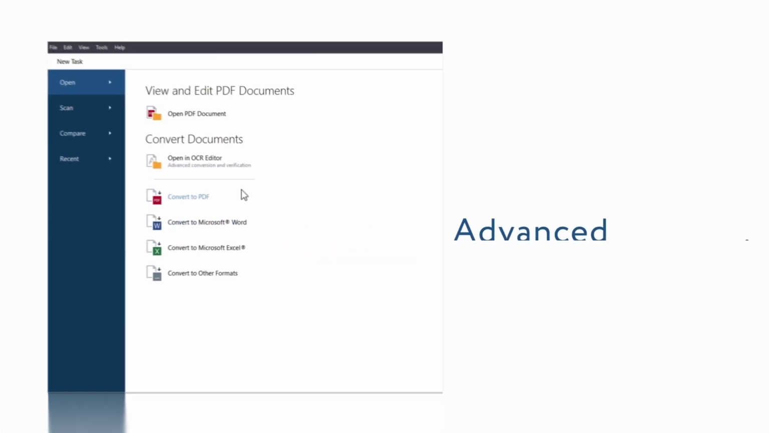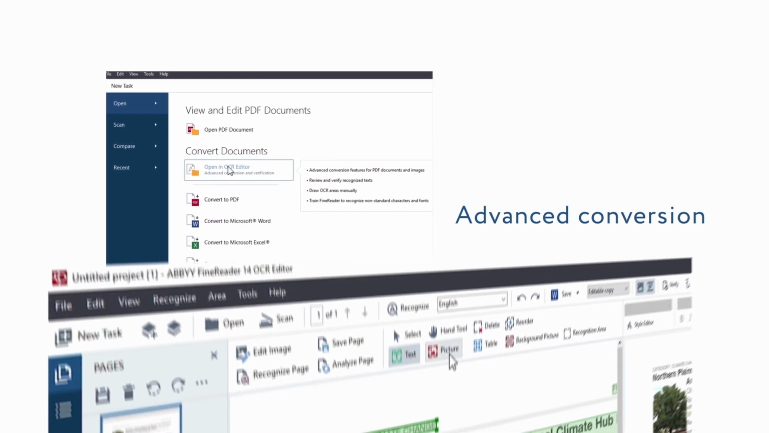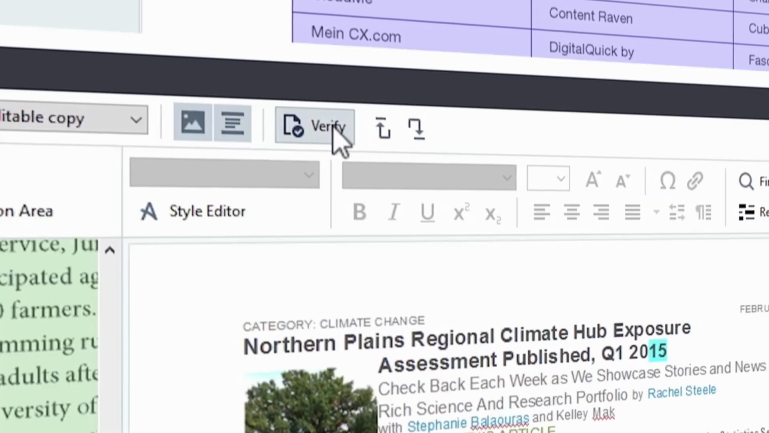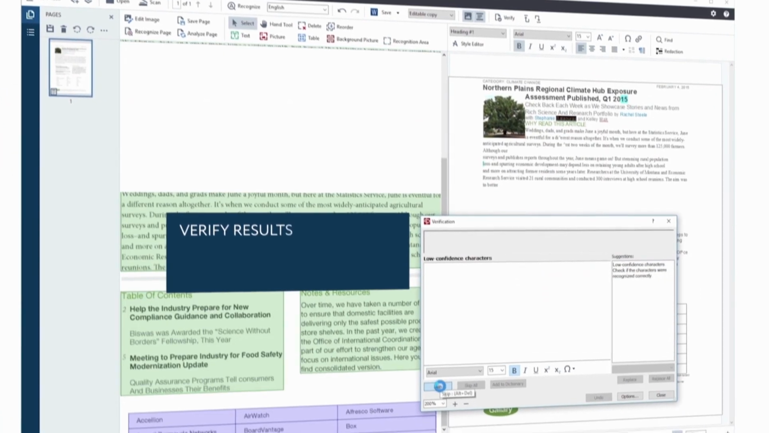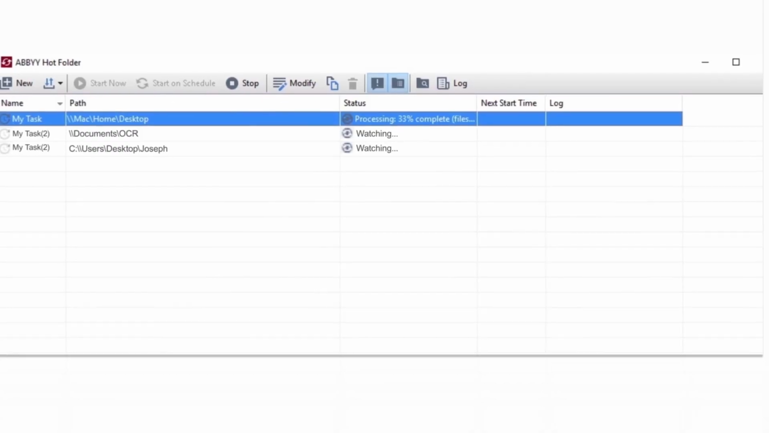Sometimes documents with complex layout and tables require advanced capabilities. Watch how easily you can improve layout retention, organize areas for recognition, and verify results. You can also automate conversion using Hot Folder for scheduling.